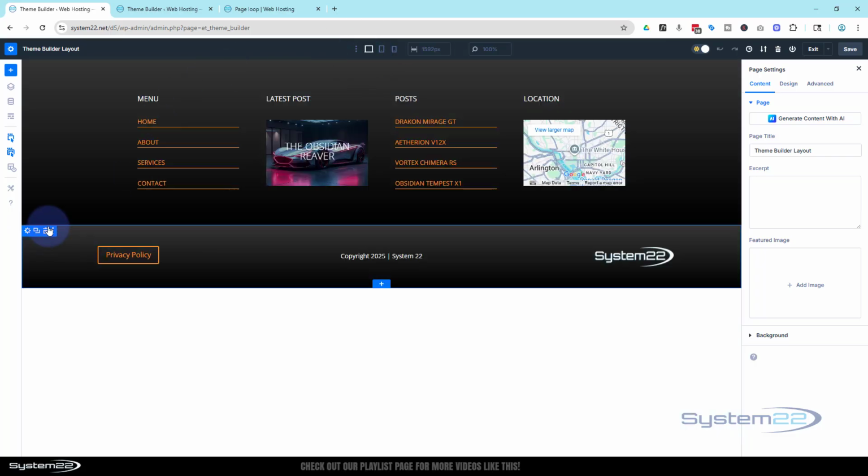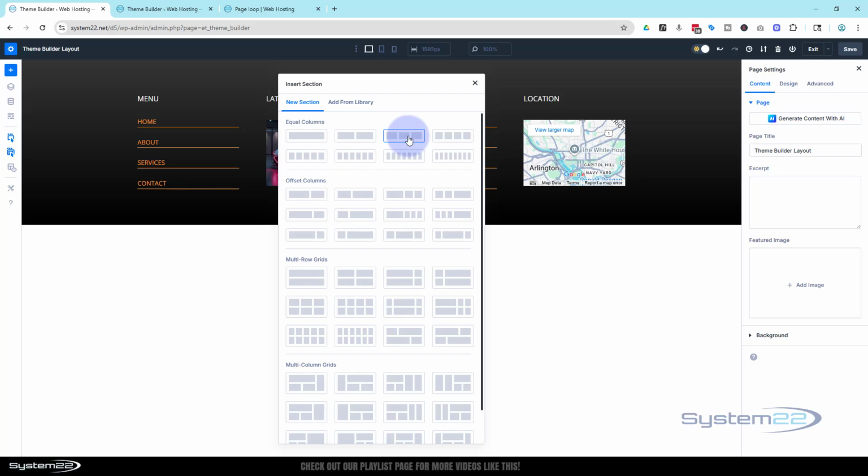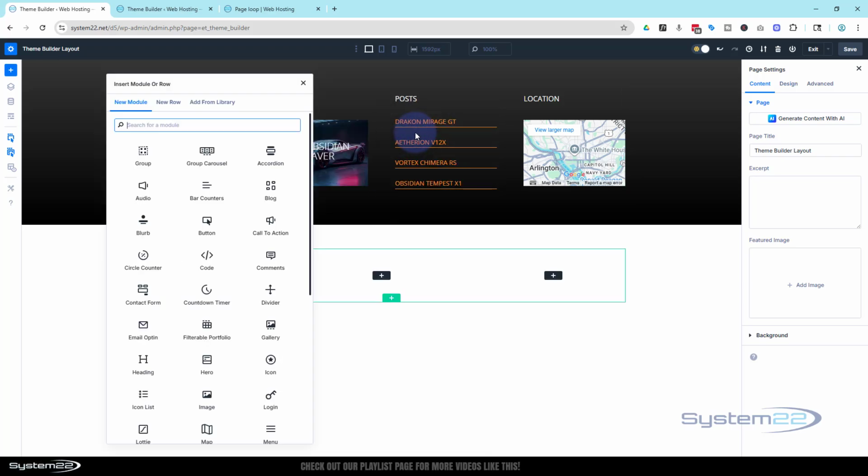I'm going to delete this and we'll start from scratch. Okay, well, let's add a new section. I'm going to use 3 columns of mine. I've kept this very simple today just for expediency. Obviously, you can go to town with this, make it as complex as you want. But I'm just going to add 3 items to mine today.